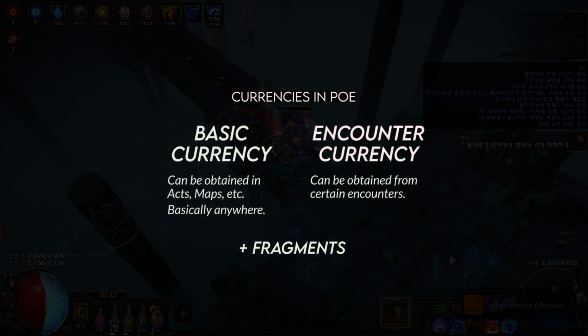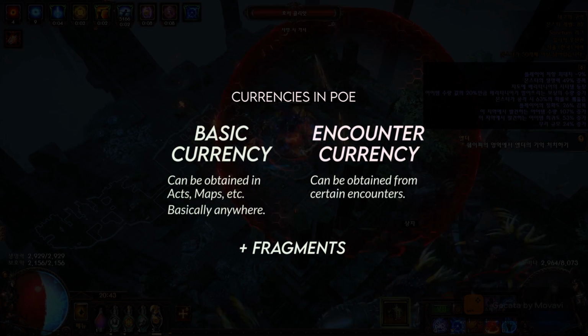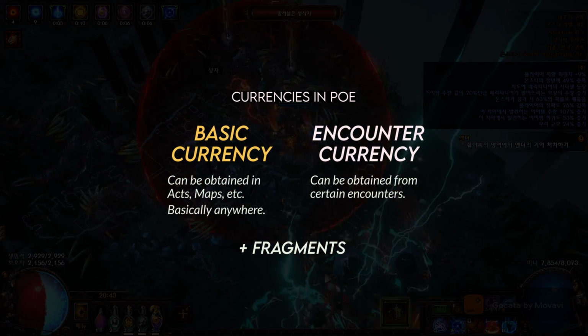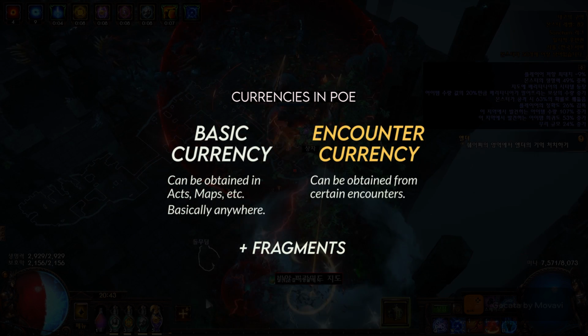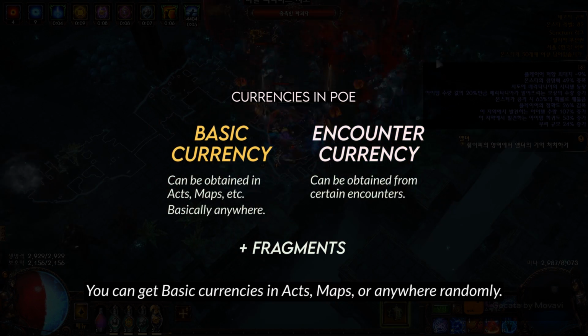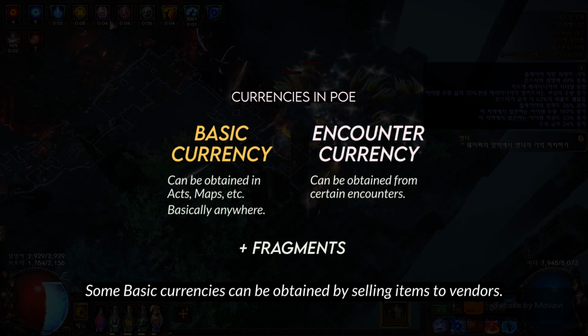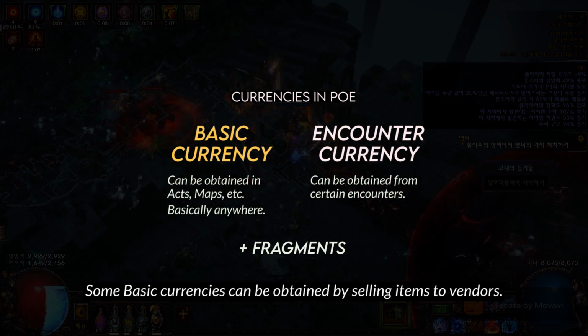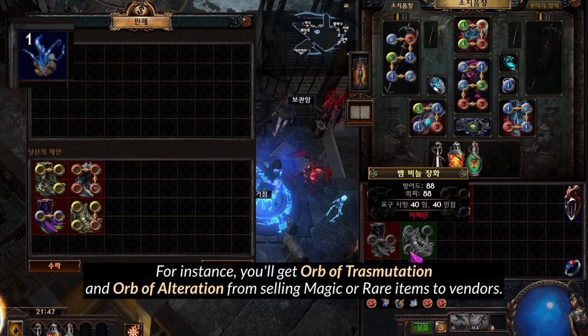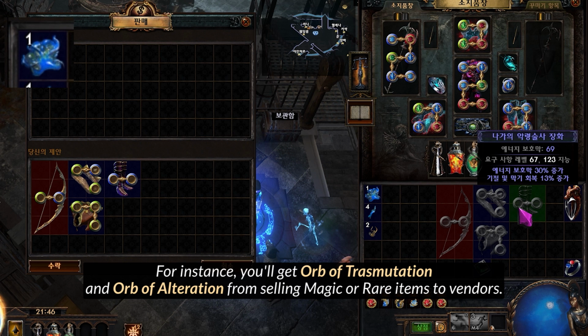Currencies in Path of Exile can be divided into two big groups, basic currency and encounter currency. You can get basic currencies in acts, maps, or anywhere randomly. Some basic currencies can be obtained by selling items to vendors. For instance, you'll get Orb of Transmutation and Orb of Alteration from selling magic or rare items to vendors.